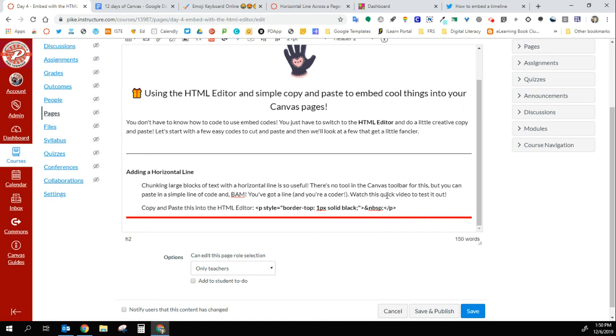Now, the same style of copy and paste into the HTML editor can be done with embed codes from YouTube or Padlet, or you can even put a Twitter feed in, doing some creative HTML copy and paste. You don't have to know how to code, you just have to know where to paste the code.